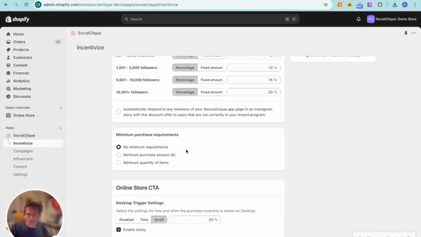So here we're going to say that all of these rewards that we have configured above, there is no minimum requirements for them to use or receive this code, but if you wanted to, you can set these up.